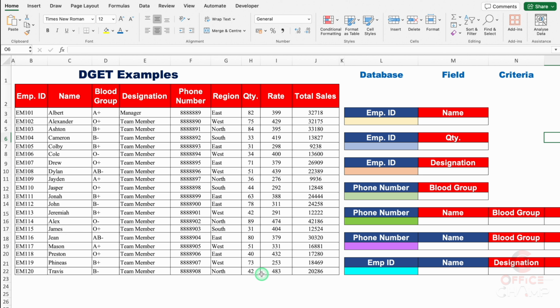DGET. DGET is a function in Excel which automates our work, or automates the data extraction. We will see nearly 7 examples. Let's start with our very first example. In DGET, there are total 3 things.